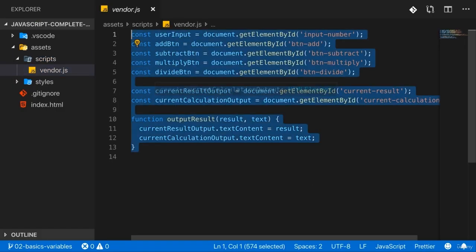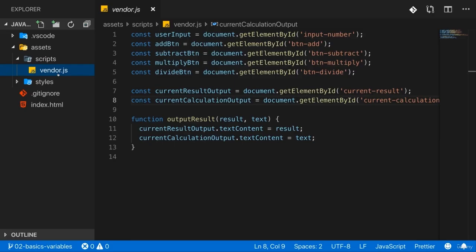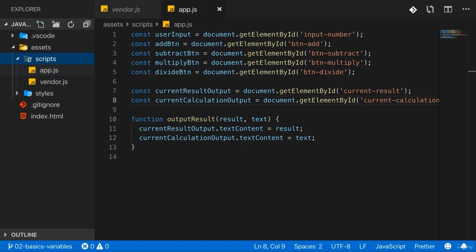So we want to write some script code, and as I mentioned already, you got the vendor.js file, which you could name however you want. I just named it like this to make it clear that I provide this to you and you don't really need to care about it. So we could add our code in that file, but actually we won't, and instead I'll create a separate brand new file next to it, which I'll name app.js.